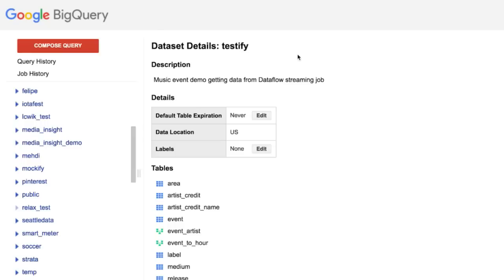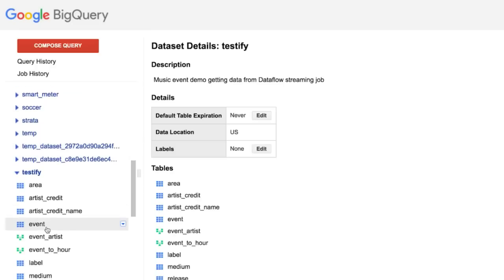This is the BigQuery console in my Google Cloud project. I have an existing data set for my streaming workflow called Testify. This data set contains raw events streaming from my Dataflow pipeline, as well as other data, like track count by window, and related data, like artists, releases, and labels. Let's take a look at the event table.